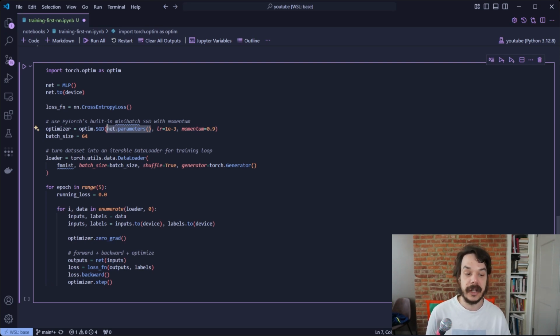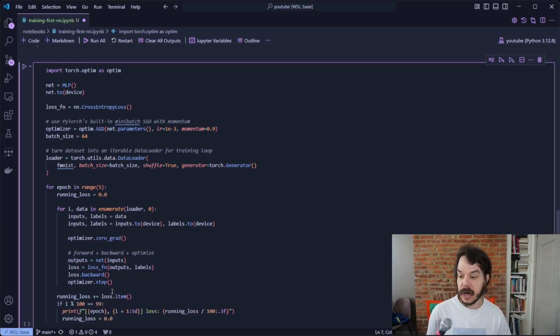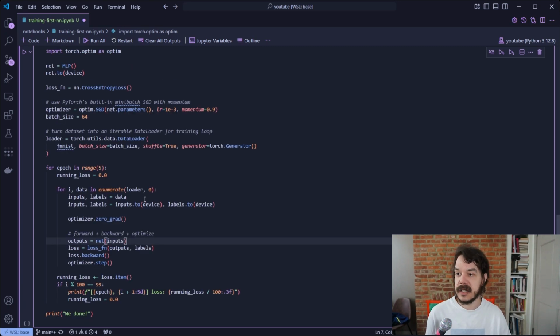And the last bit of what we're going to maybe want to do is visualize our progress. So here, every 100 mini batches, we're just printing out our running loss, and we're keeping track of our loss for each epoch. So now this is the grand training loop.